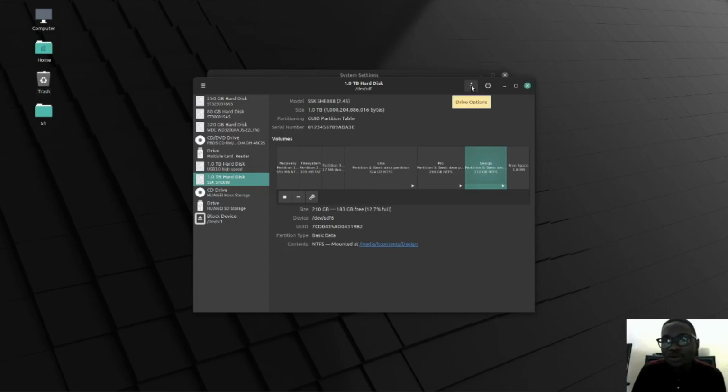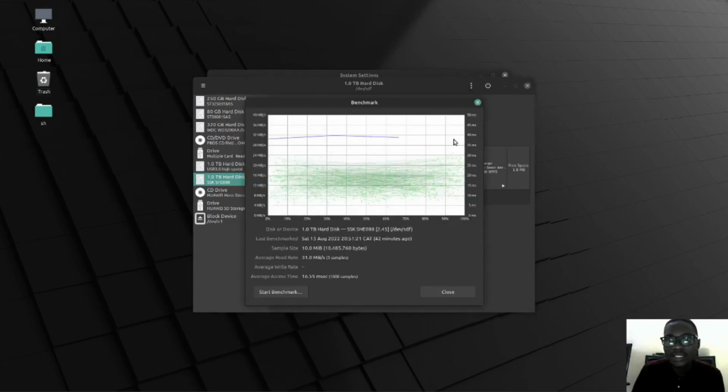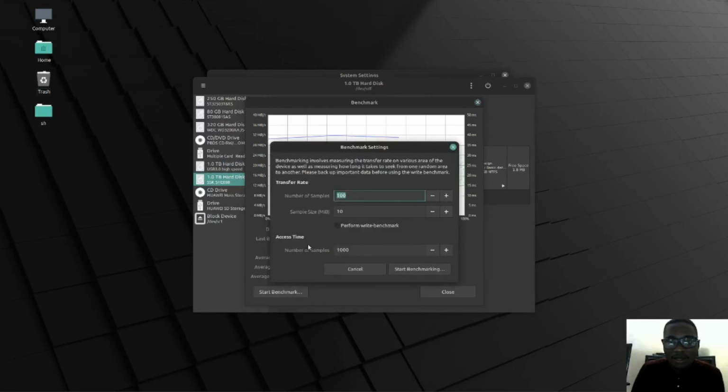Then you go to the three dots, and here you want to click where it says Benchmark Disk. Click that. Okay, so from here I can say Start Benchmark. Here you can choose the number of samples. It even shows you the description: a bigger number produces smoother graphics, but the benchmark will take more time.